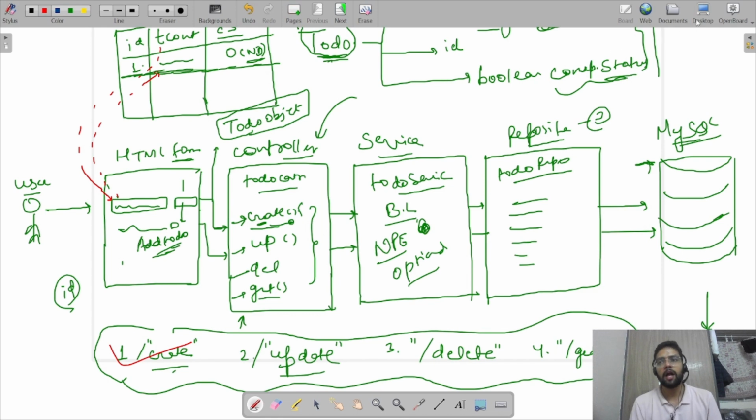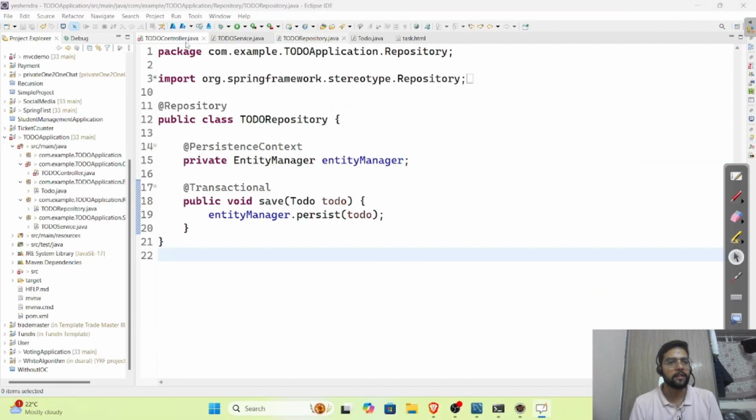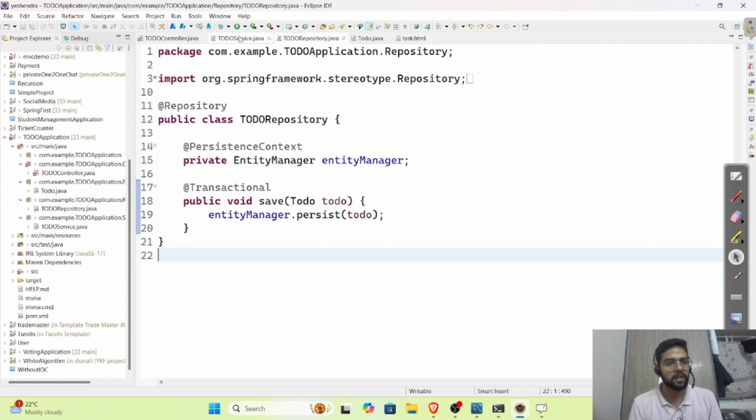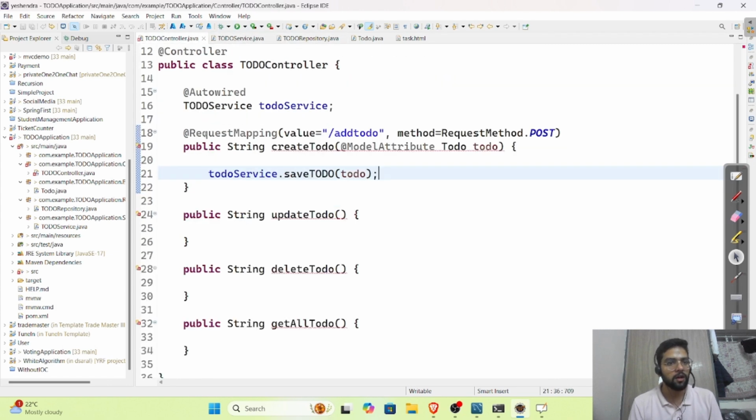Okay, now let me do one thing. Let me run my application. Yeah, let's see whether the create operation is working or not. Let's see whether my task is saving into the database or not. Wow, it's a great idea. Implement the functionality and check there itself. Okay, fine. So repository is done. Okay, service is done. Controller.